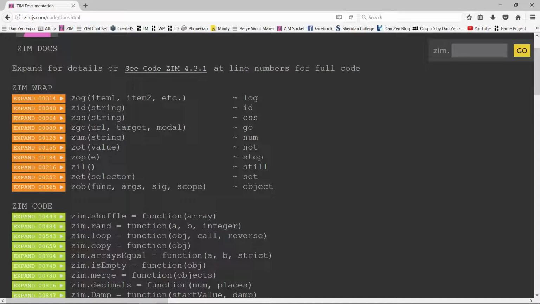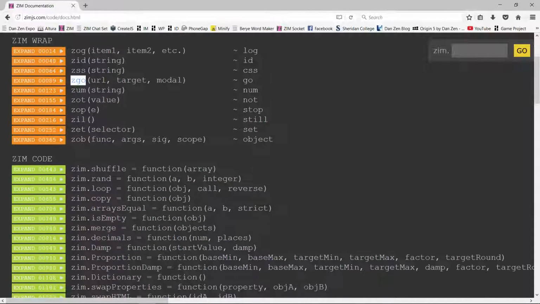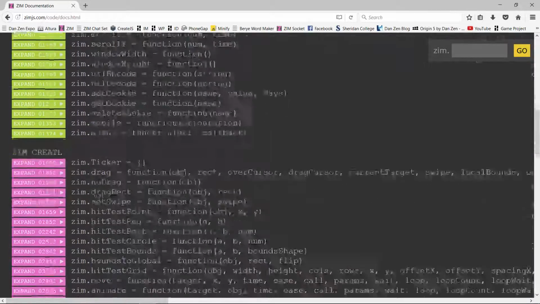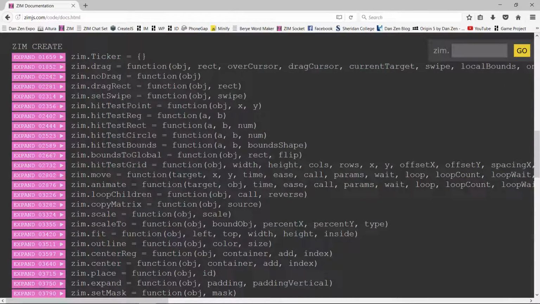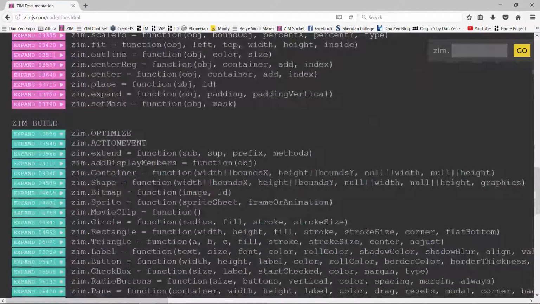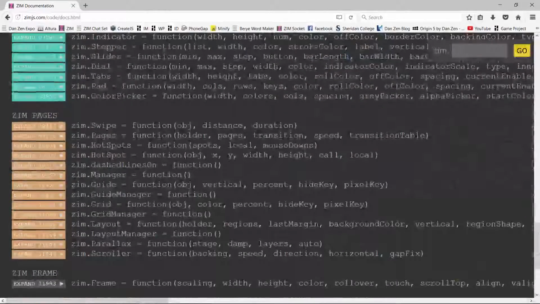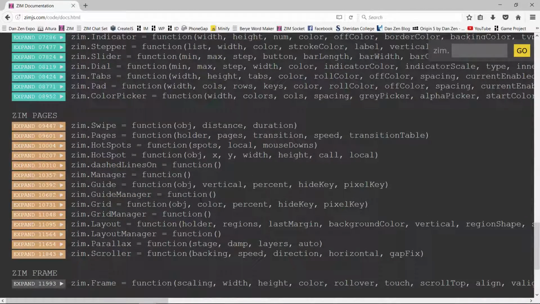The docs have the ZOG that we had looked at and the ZGO. The docs have a bunch of coding help as well, so that we can get random numbers easily and other things like that. But where it really picks up here is in the ZIM create module. Here are all the handy functions that have been added, like drag, so how to drag something, various types of hit tests, how to move and animate, one line move and animate, scales and centerings in place, etc. The build module has a bunch of components and shapes, so things like circles, rectangles, triangles, various buttons, labels, sliders, windows, checkboxes, etc. And then there's some advanced features as well for page management, etc.